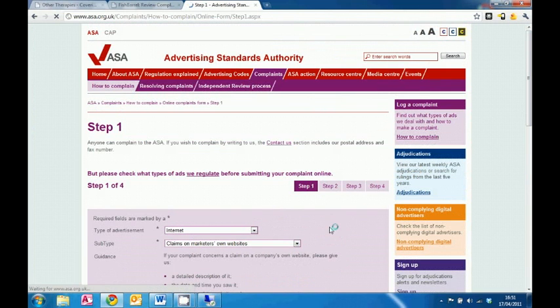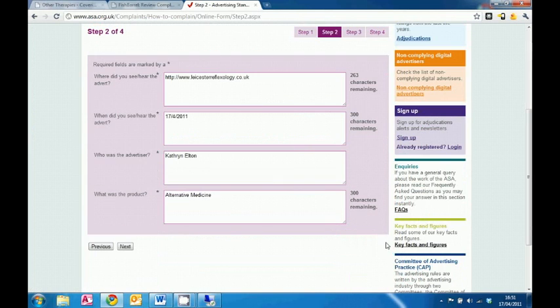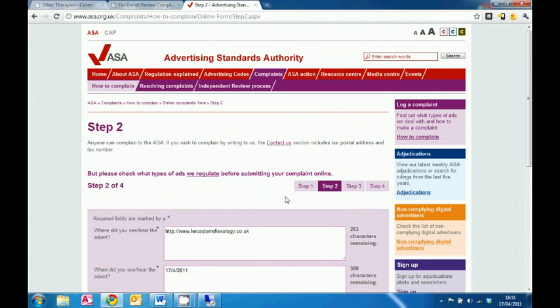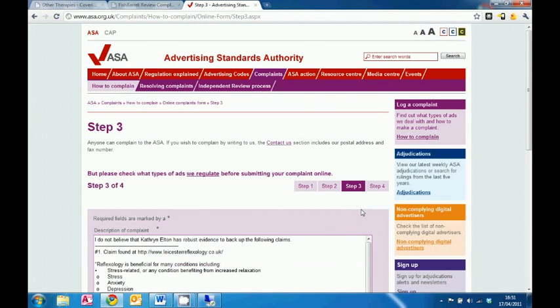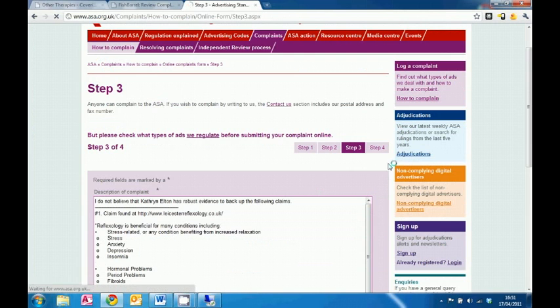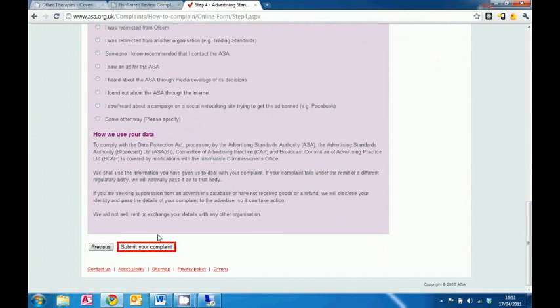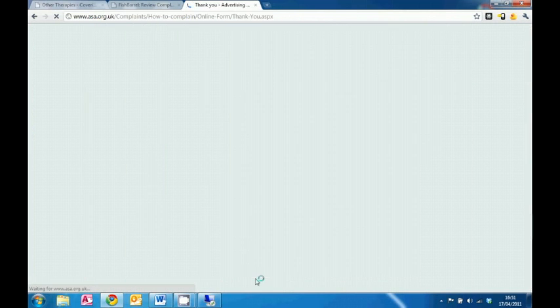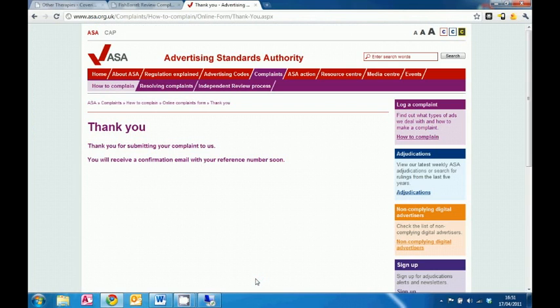In step two, I've changed this. It says alternative medicine. You might want to change that, but in this case, that's correct. My full complaint is in here on page three, automatically filled in. On page four, I go down and click submit my complaint. That's an Advertising Standards submission in a few seconds.